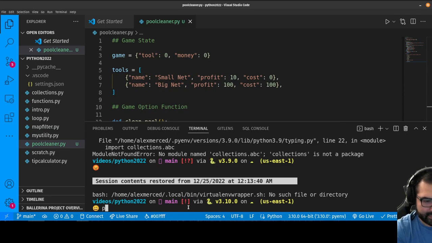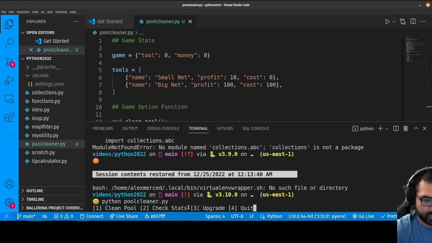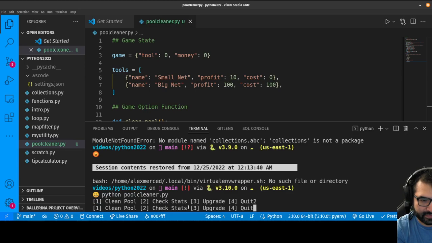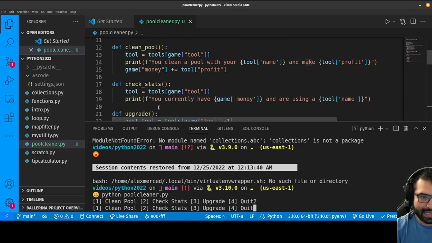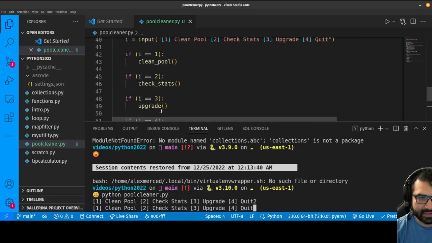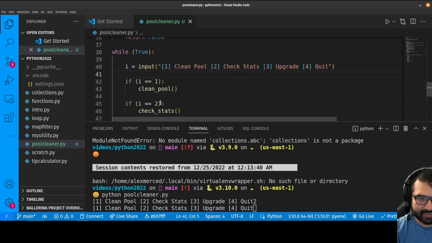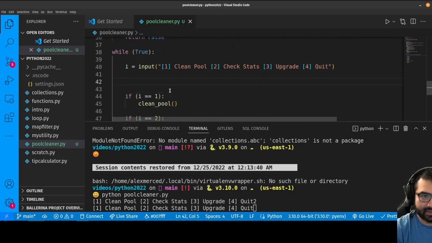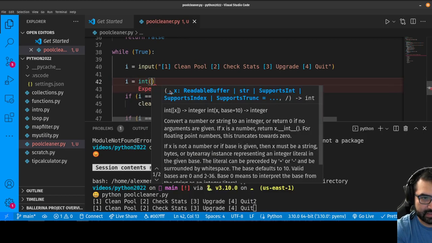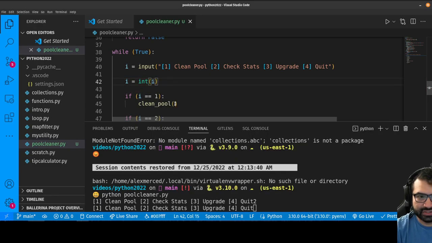So now if I run this, python pool_cleaner.py, see it says, hey, clean pool, check stats, upgrade, quit. Okay, now let me just check my stats. Nope, that didn't quite work. I see why. Because these are numbers, so I need to make sure I make i a number. So let's go back over here and say i equals int(i). So I'm turning i into an integer. I gotta cast it, because again, anything input gives is a string. I could also change these to strings, but this is quicker.